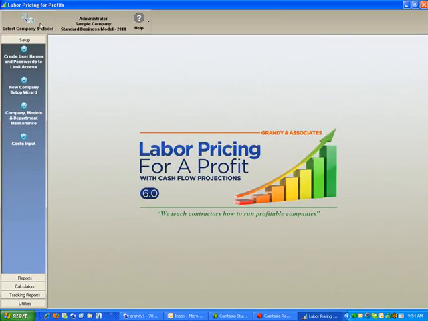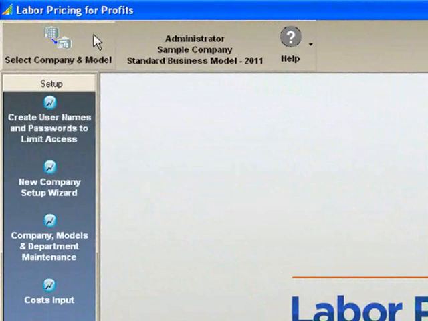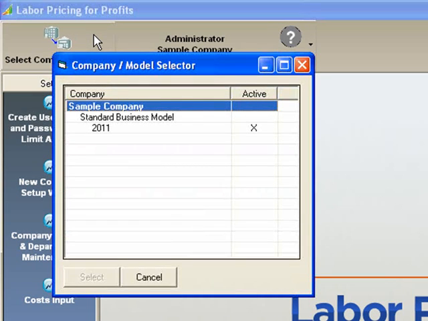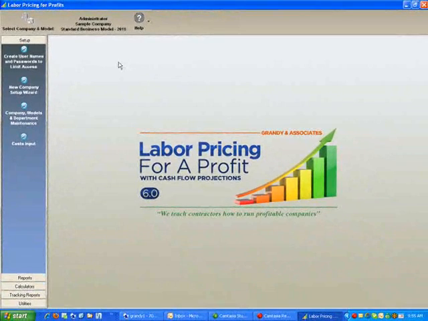The last piece on the ribbon that I want to show you is the Select Company and Model icon here in the upper left. Now, when I click on this icon, the software will immediately open a window and show you every single company and every model that you've created in the software. Since this is the very first time we've run the software, we've only got the sample company that we talked about. We've only got one scenario and basically 1 year. We can also see that the X in the active column shows us that this model year 2011 is the active model that we're currently looking at in the software.